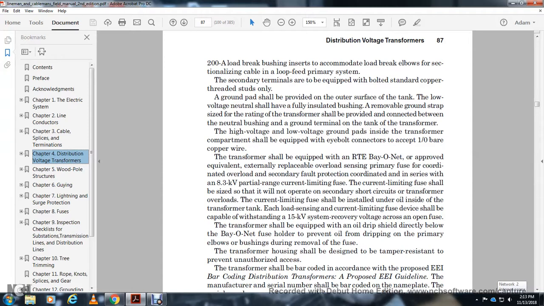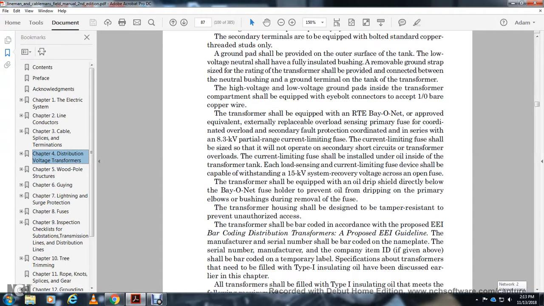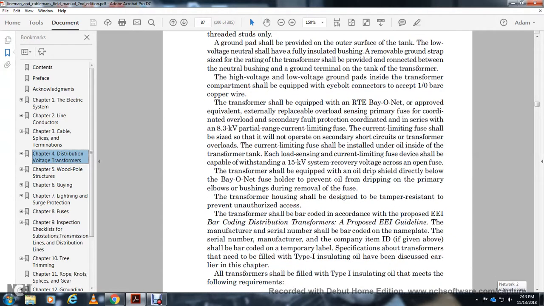The transformer housing should be designed to be tamper resistant to prevent unauthorized access. The transformer shall be barcoded in accordance with the proposed EEI barcoding guideline for distribution transformers, with the manufacturer serial number barcode on the nameplate and the manufacturer company item ID given above. It shall be barcoded with the temporary label specification above, and filled with the Type 1 insulating oil that I have discussed earlier in the transformer chapter. All transformers shall be filled with Type 1 insulating oil that meets the following requirements.